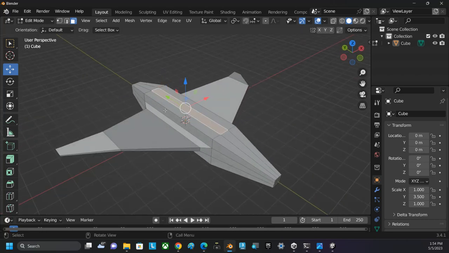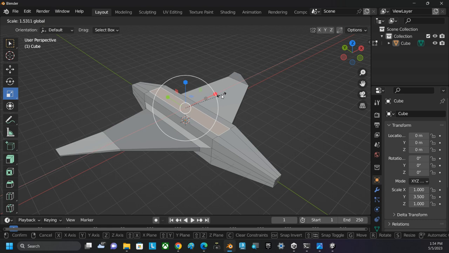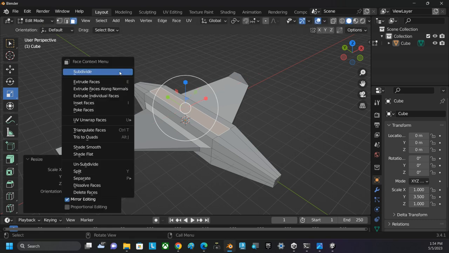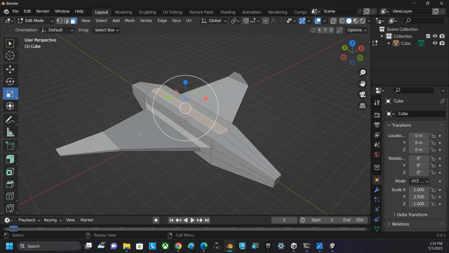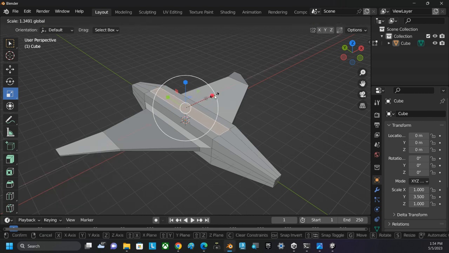Right here in this part of the frame on this polygon, I'm going to stretch that out in X just to make this a little bit wider. Right click and select subdivide. Don't like that. What happens if I do 2 cuts? Yeah. I'm going to stretch that out.